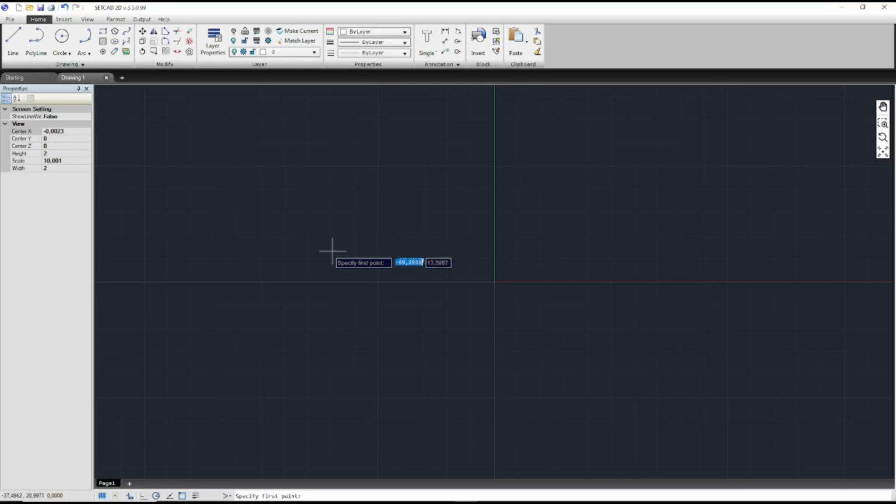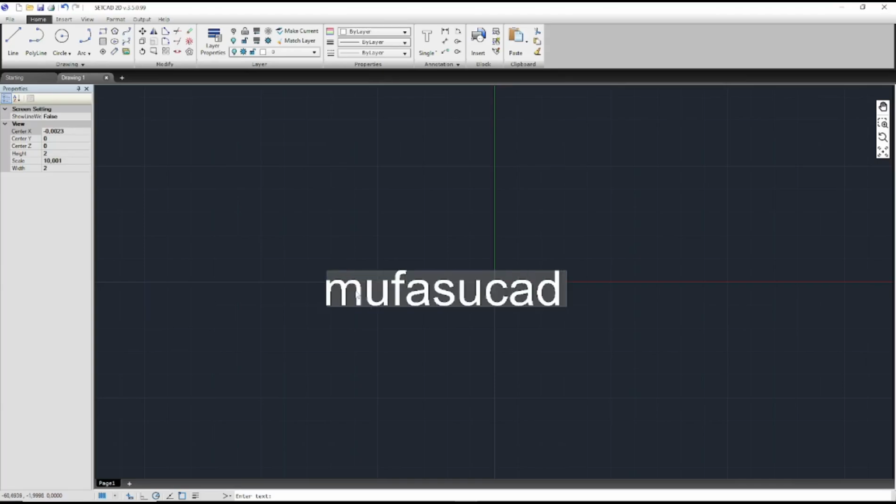And then I will click at this point for the first point. Next, for text height, I will set it to 15, press enter. For the angle, set 0 and then you can press enter again. Now you can type, like I will type move fast to CAD. Click outside and then press the escape button to close this command.